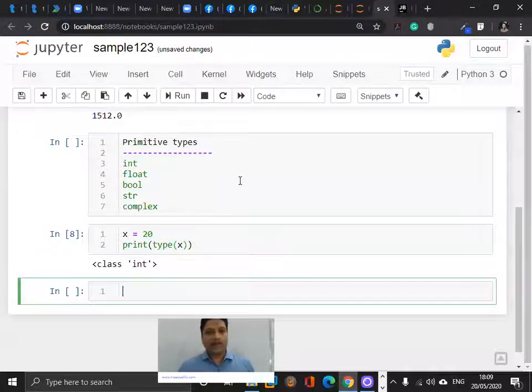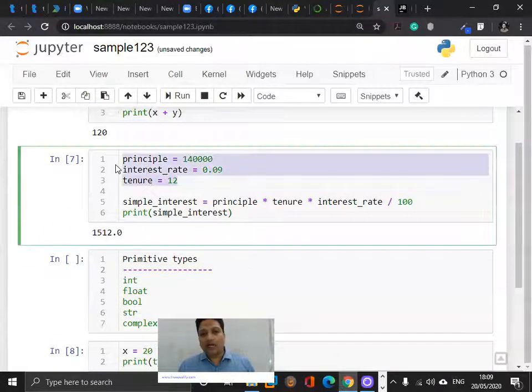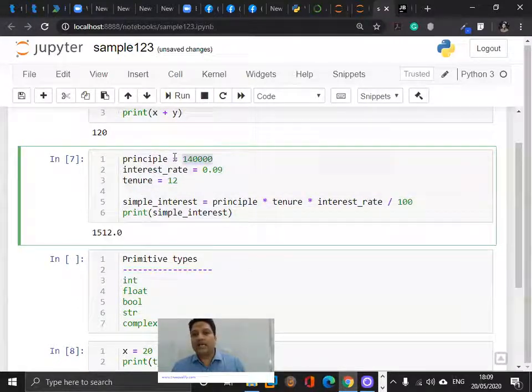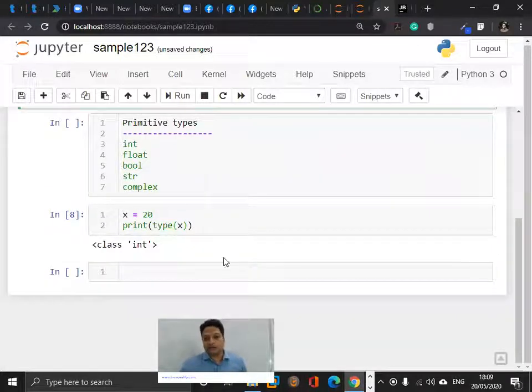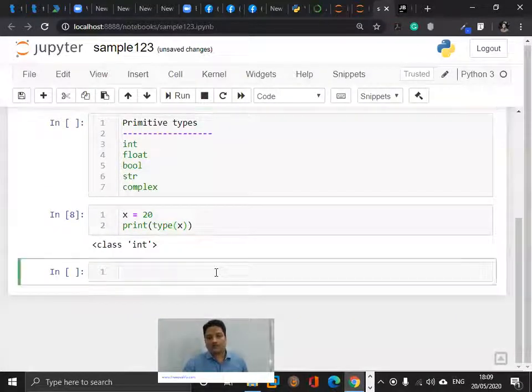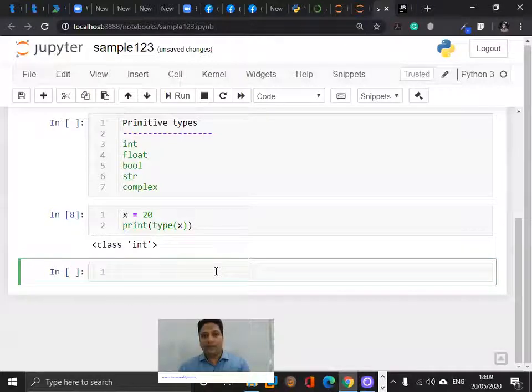But in Python, the good thing is you don't need to declare anything like this. Just assign a value, and that creates a variable. You are done. Assignment is the only way of creating a variable. So these are the five primitive types. Now we'll see what the Python memory model is.